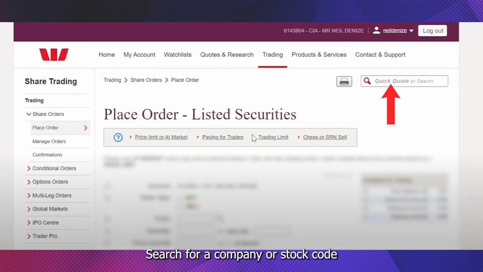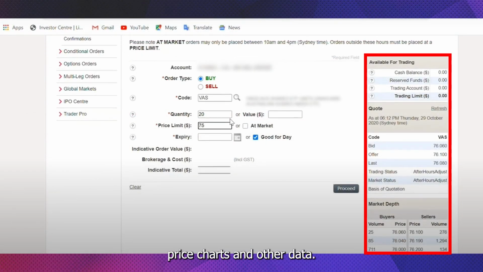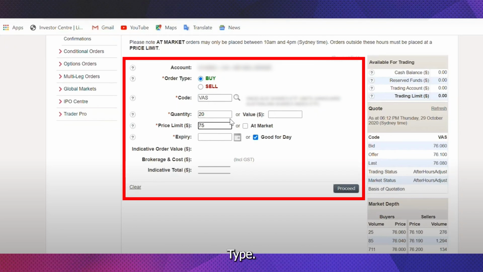Search for a company or stock code to view its trading information. Click on the stock to see its current price, charts and other data. Enter the number of shares you want to buy and set your order type.